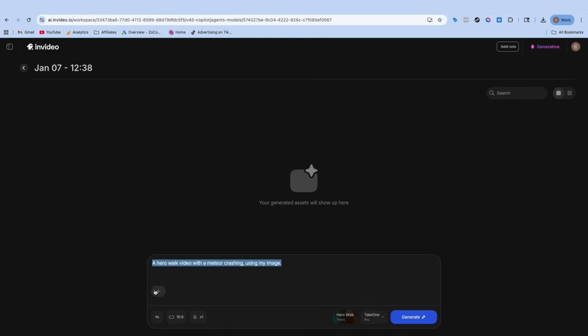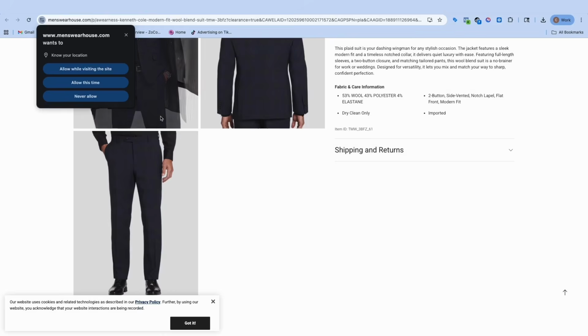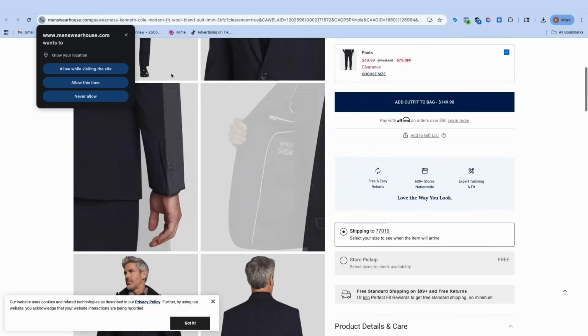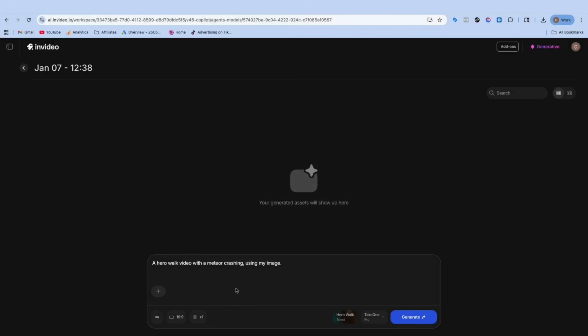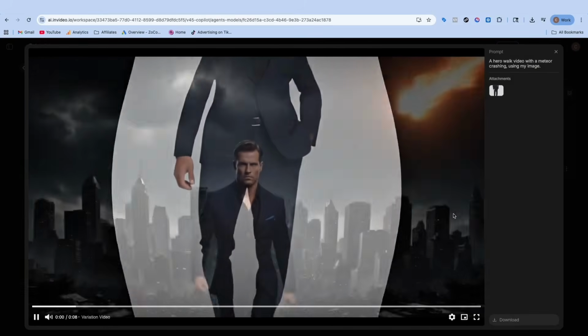And then what I like to do, if you have a product or service, you could come over here and grab, let's say this suit right here, grab some of the images and then import them into right here, and then also create a product image for this. So here is the output for that when you go through and hit generate. So here is the output.